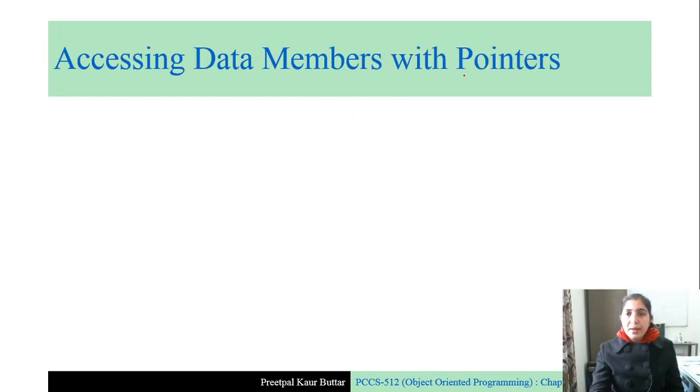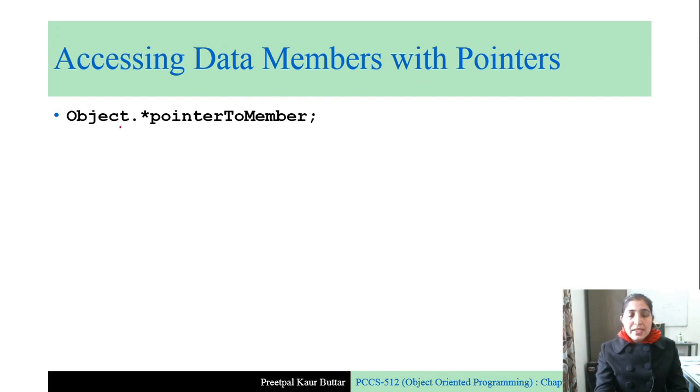Now you have created a pointer to a data member. Now, how do you access that data member using the pointer? The syntax is object name, then dot operator, then asterisk, then the name of the pointer. So in the previous example, we created a class XYZ, and suppose this class contains data member A, among other things, and in main, you created a pointer to this member A.